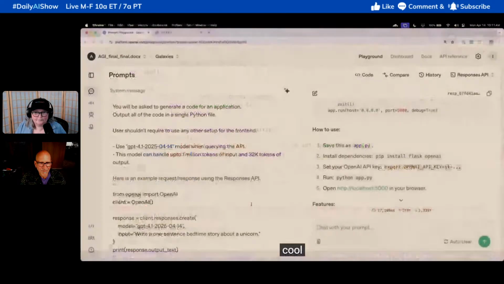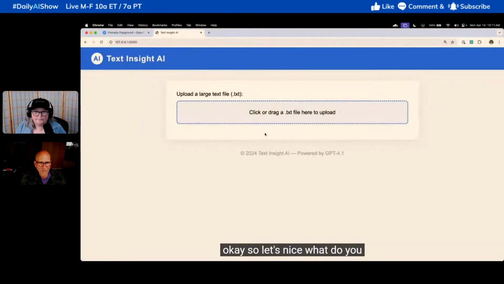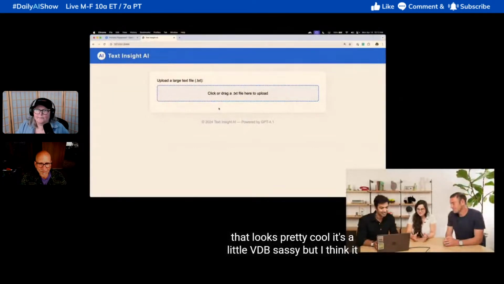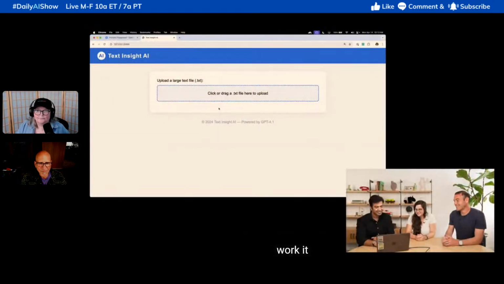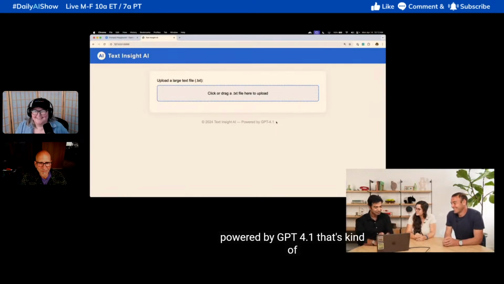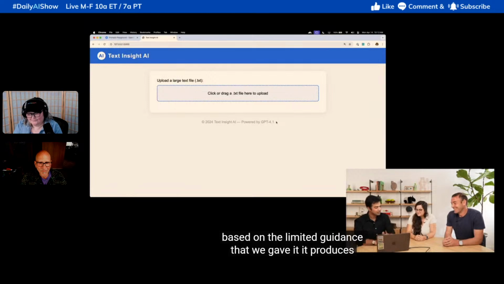Okay, so let's try. Nice. What do you think? That looks pretty cool. It's a little bit sassy, but I think it's working. I do like that it advertises itself there at the bottom, powered by GPT-4.1. Yeah, it's kind of neat. Just based on the limited guidance that we gave it, it produced this website.